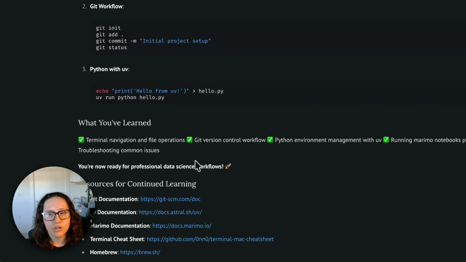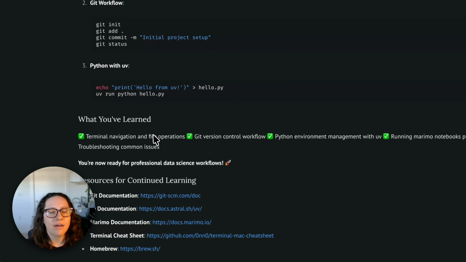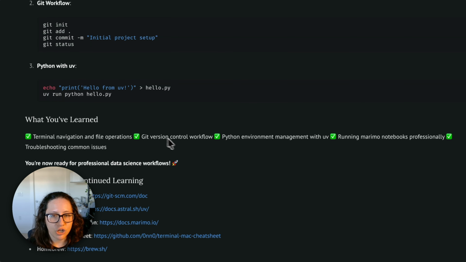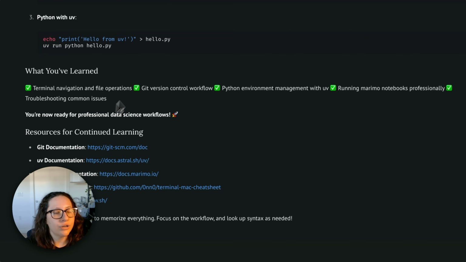So what you've learned in this notebook is terminal navigation and file operations, Git version control, Python environment management, running Marimo notebooks professionally, and how to troubleshoot common issues. You are ready for professional data science workflows. We've linked some resources for continued learning. Highly recommend always reading these docs and just playing around yourself, trying things, building projects, running into the problems, and having to solve those yourself.